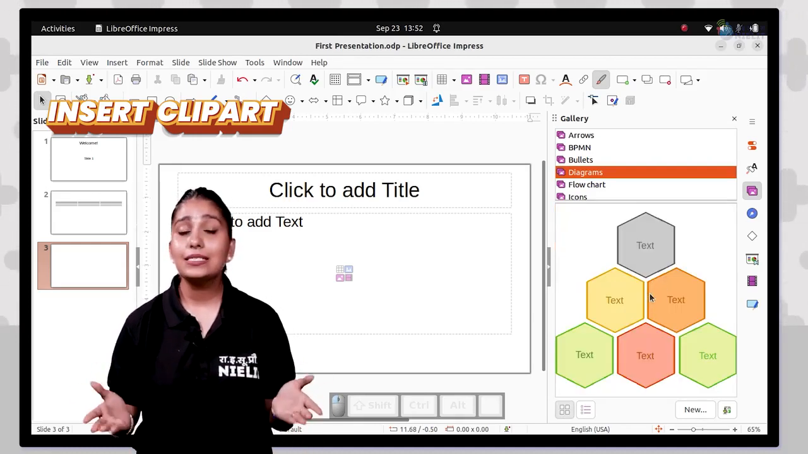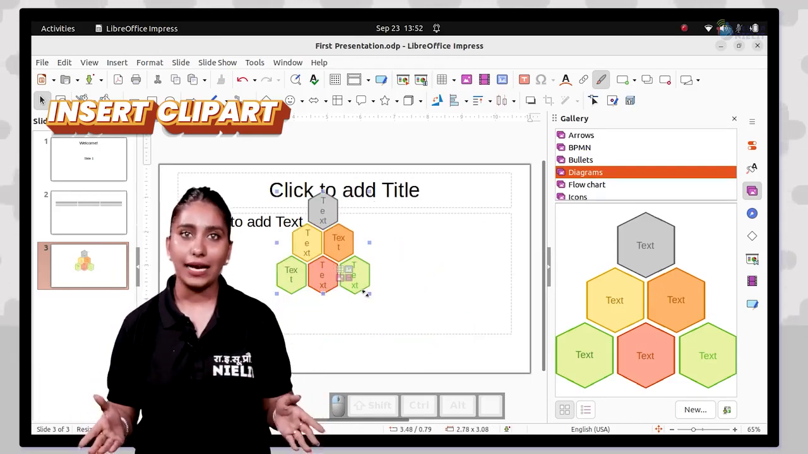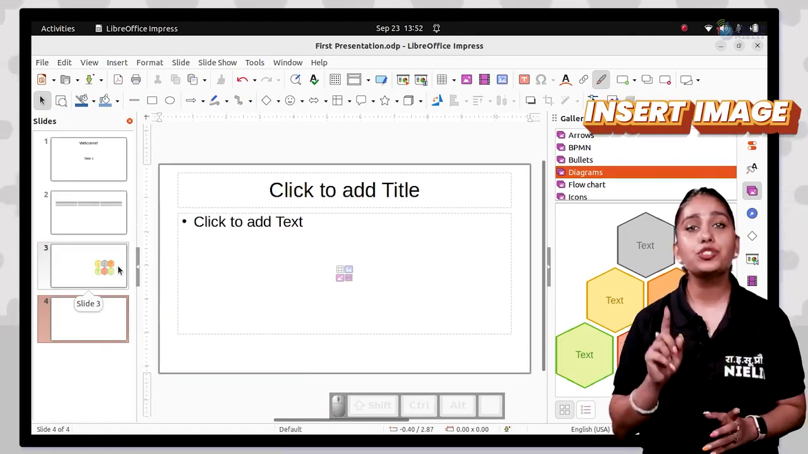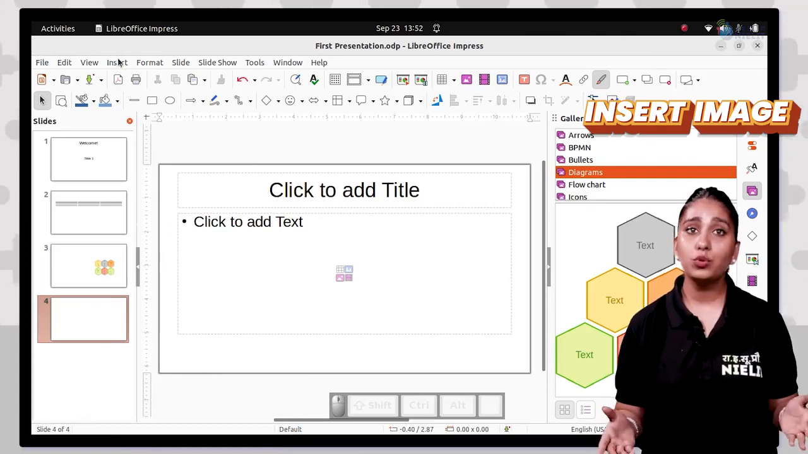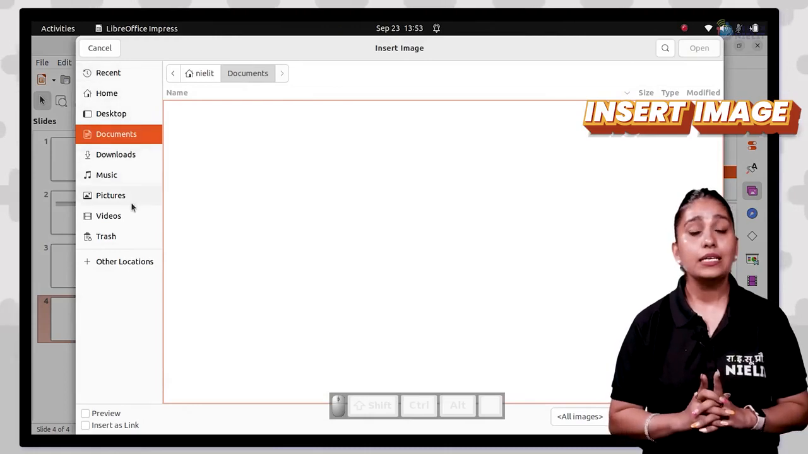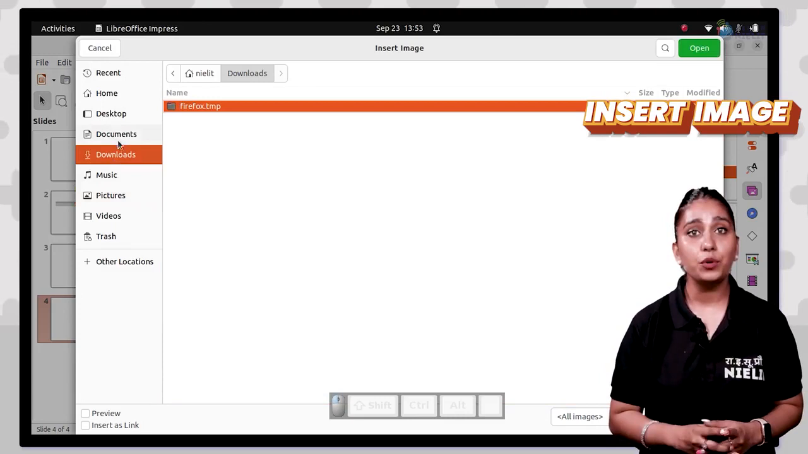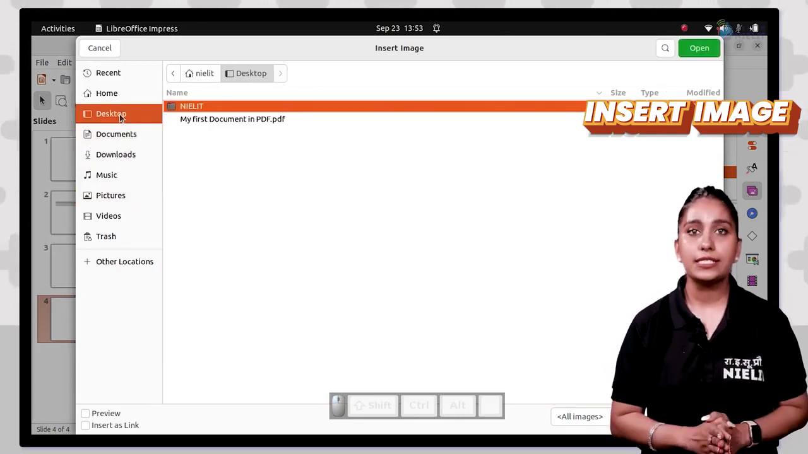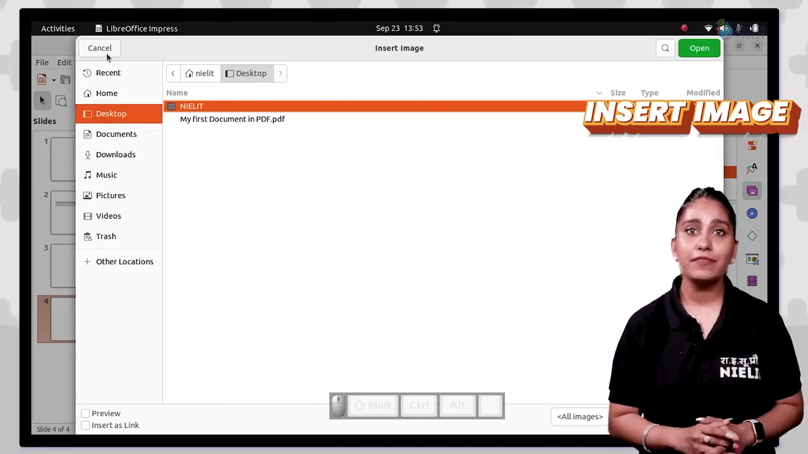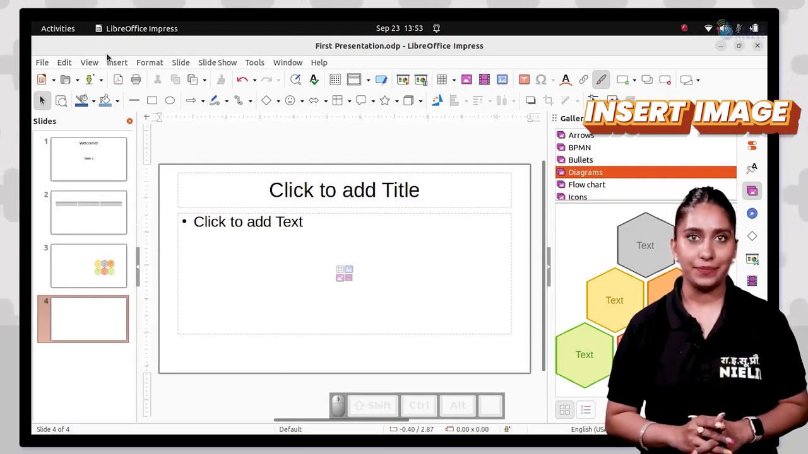You can even insert your own images to the presentation. And to insert an image in a slide, do the following steps. Number 1. Select the slide on which you want to add an image. Number 2. Click the Insert tab and Image option. The Insert Image dialog box will appear. And number 4. Find the image that you want to insert and click the image to select it. And number 5, click the Open button. So selected image will add to the current slide.